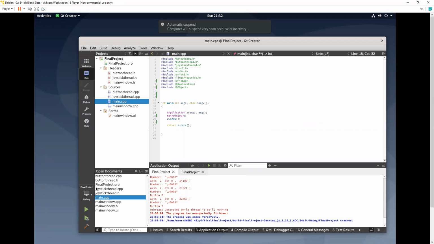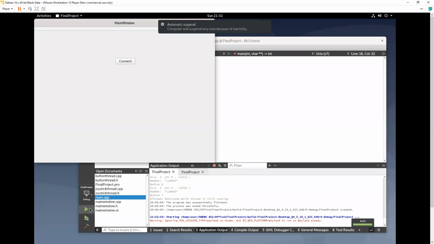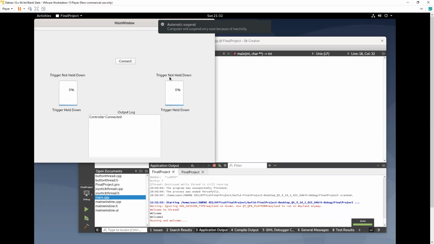All right, so I'm going to go ahead and run this. I have a connect button, and I'm just going to connect this here to the controller. This is actually what's going to start running the threads. Now I couldn't actually get the mouse movements to work how I wanted them to, but it's still okay. I got a decent amount done, I believe.